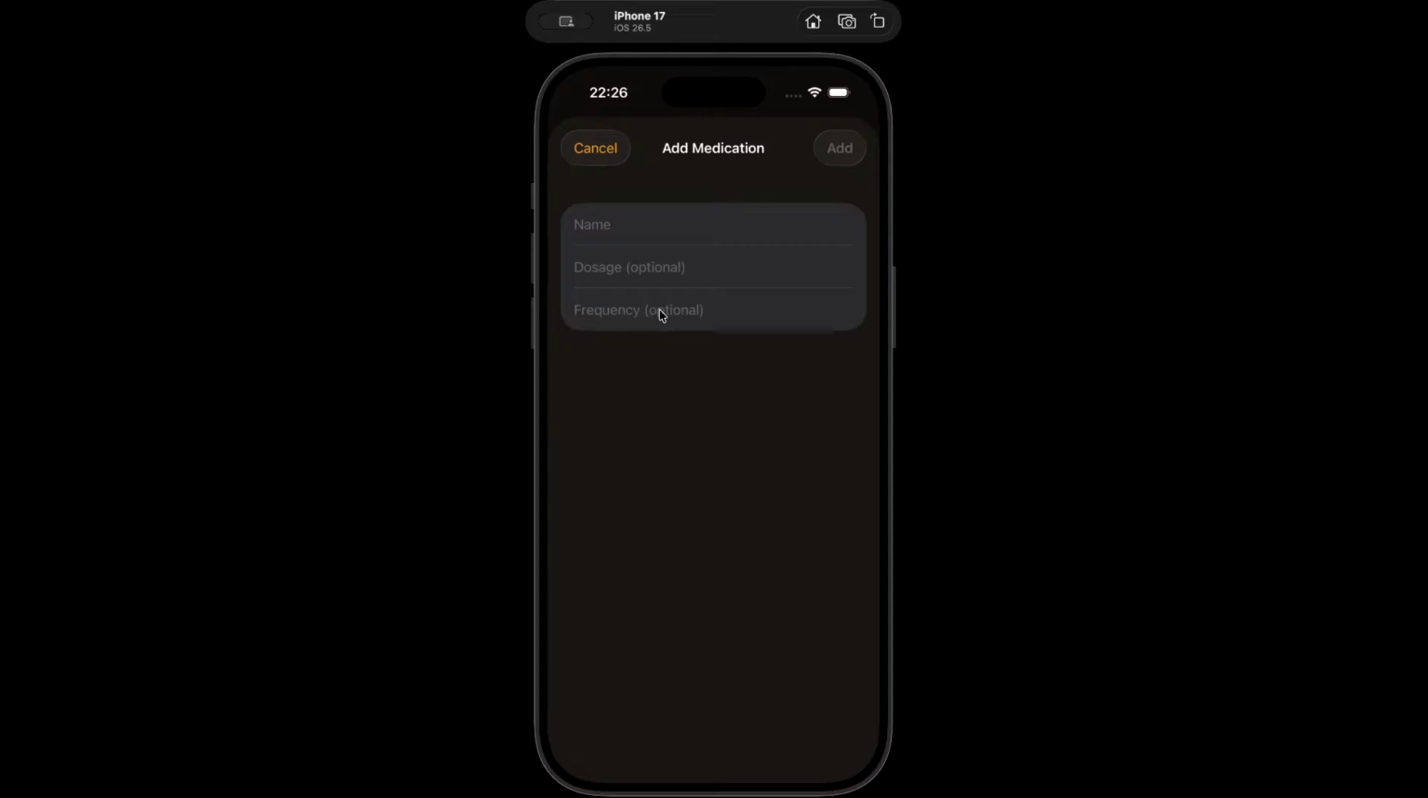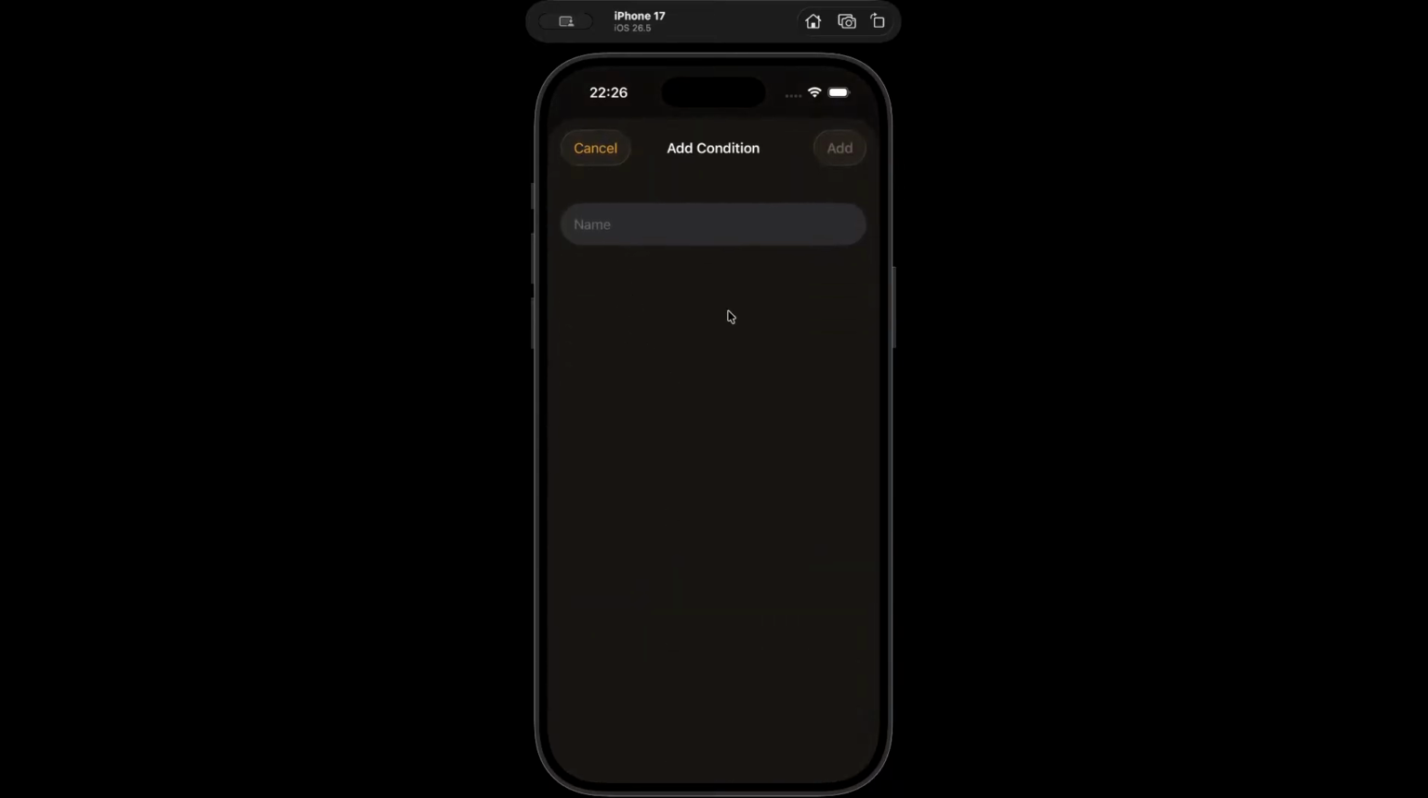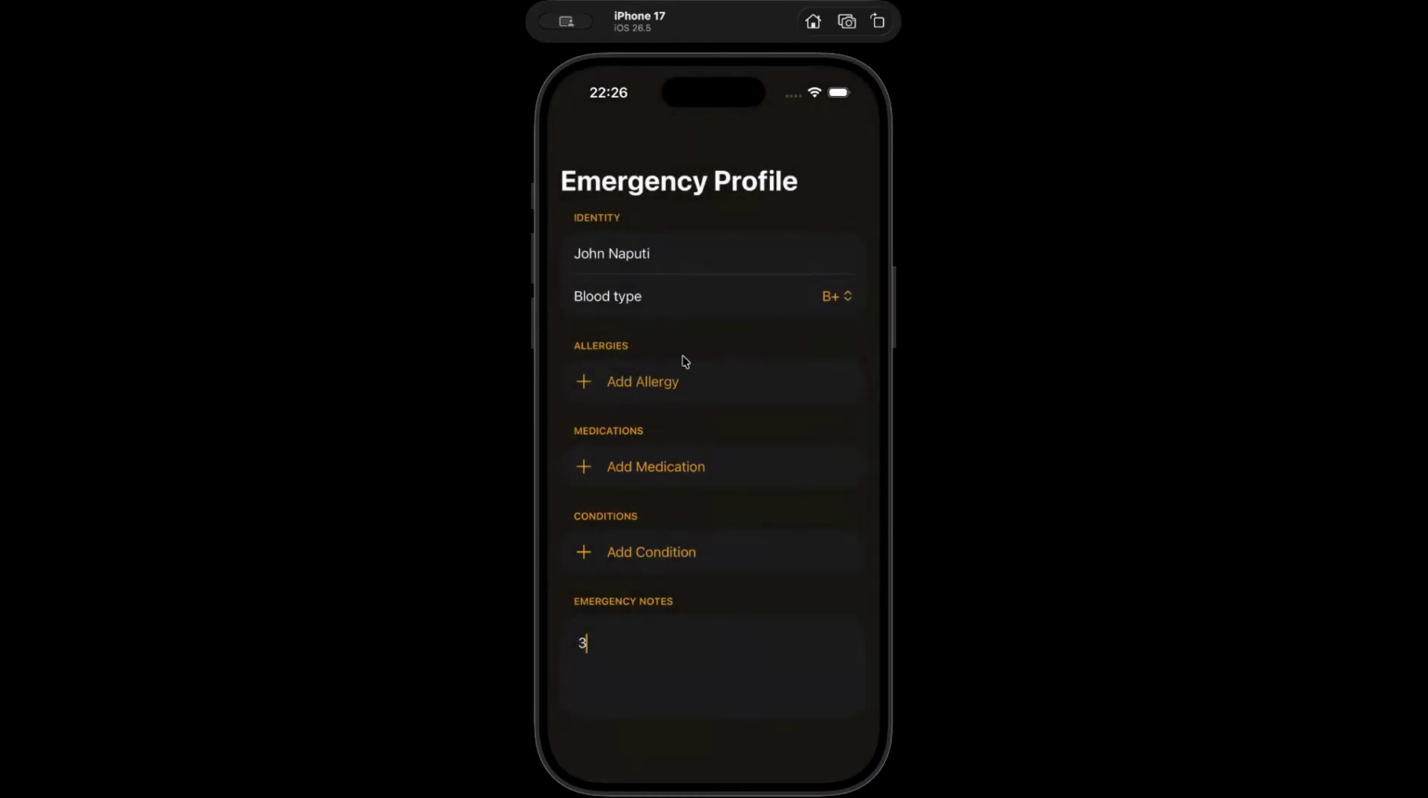This one I wasn't happy with. I want to expand it because there's so much more information when it comes to frequency. When it comes to conditions, same considerations as allergies. There's more to do here. Notes is okay. Emergency notes is okay for now. I feel like this could be improved, but honestly, this is okay. Blood type, I'm happy with. But yeah, this is currently where we're at right now.